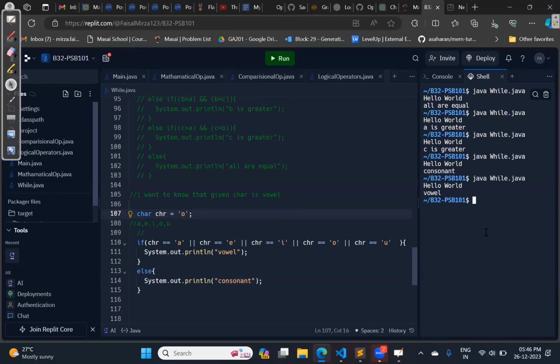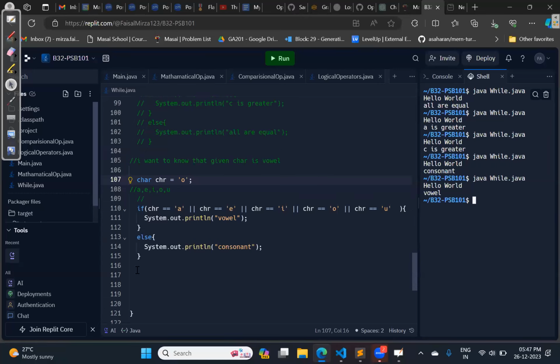Yes, sir. Everyone, please confirm. Are you guys comfortable with this? How to find whether the given character is a vowel? Similarly, if you know whether it is a vowel, then you can write inside the if condition. Otherwise, it will be a consonant. ठीक है.